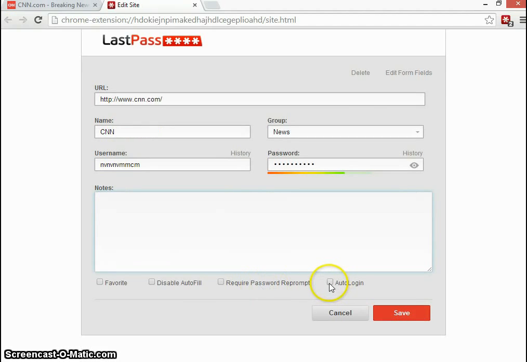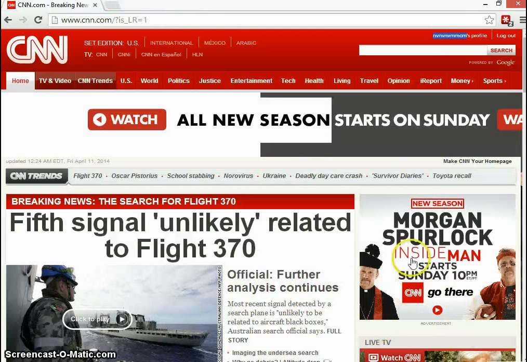I could set it to auto login, which means every time I go to this site, it will automatically log me in, and I don't have to do anything. I use that a lot for specific sites. And then you can also set a site as a favorite. What that means is if you set a site as a favorite, you can go in and open all your favorites at once. So if there's like 5 or 6 websites that you use every day, set them as favorites. You go in, you tell it to open all your favorites, and bam, it opens them all up, which is pretty cool. So I'm going to go ahead and save this.